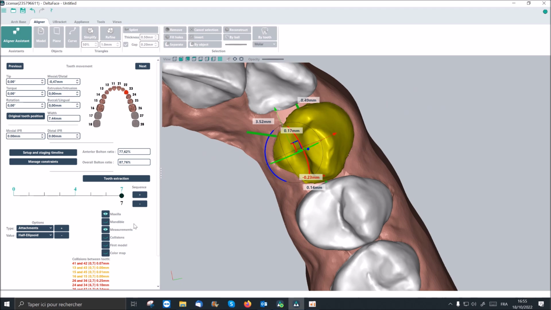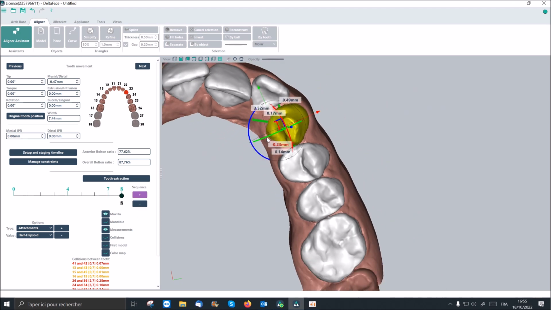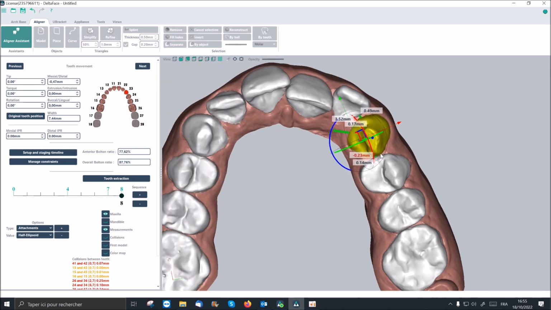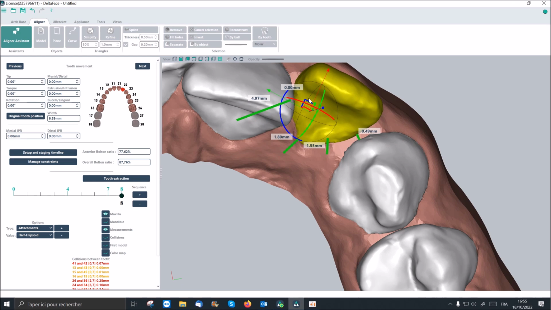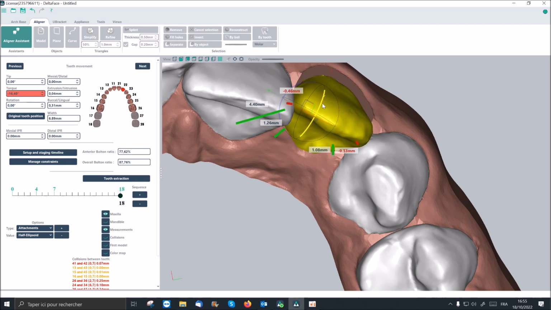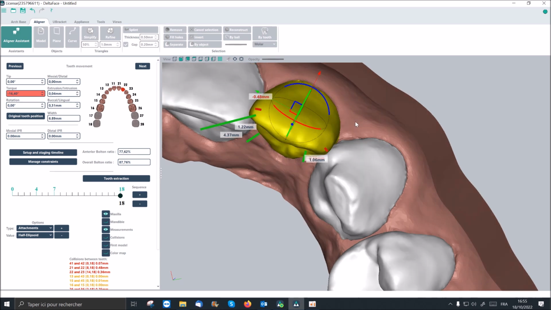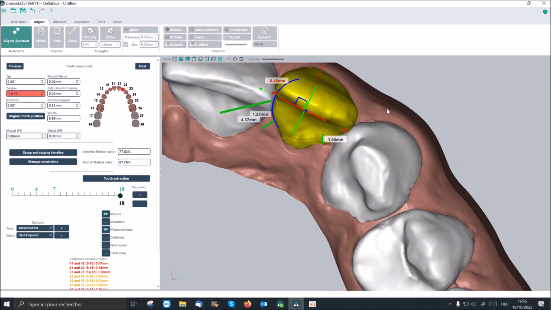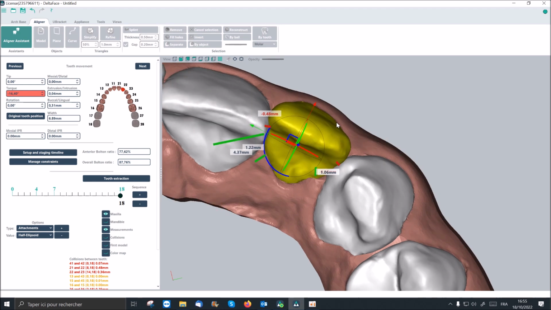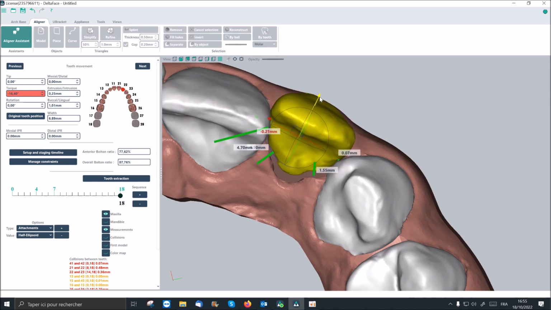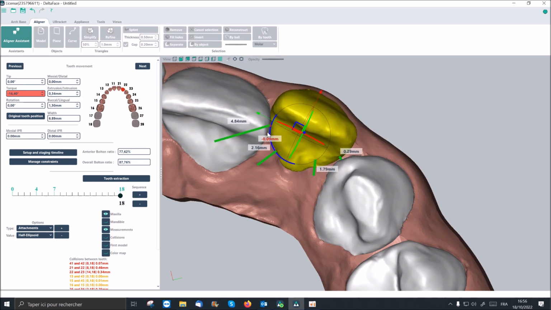We can add another sequence here to be able to move this other teeth. I have to say that I do not have dental skills, so this is just an example to show you how to use the software. There is nothing medical in this presentation, hopefully.